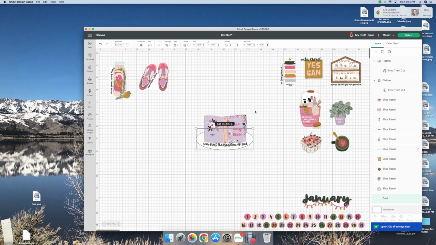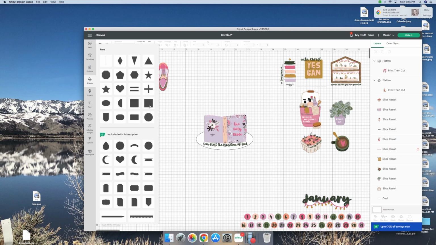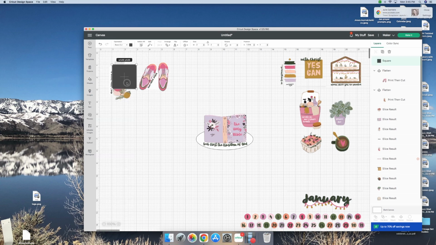So, okay. If I do this, it's basically going to print a white circle all around our book, which actually looks kind of cute, but not necessarily what I want. So here's where we're going to take another shape. We're going to add a square. We're going to just put it right here. So we're going to have a little bit of white on the edge, but not a whole lot. Let's see if I like this.